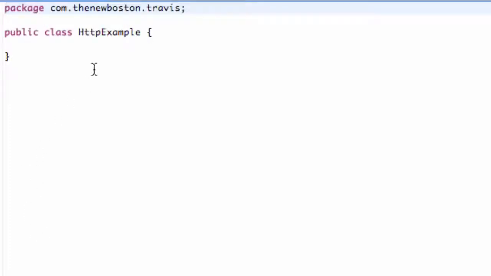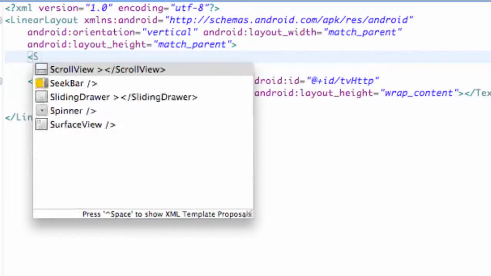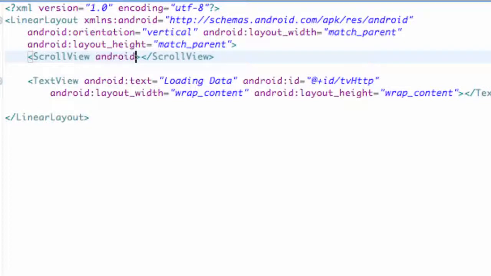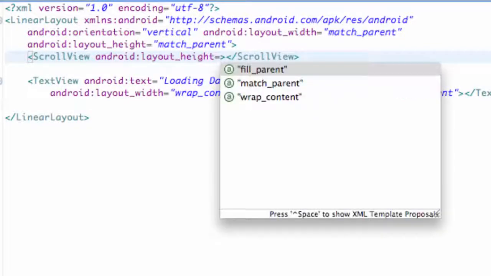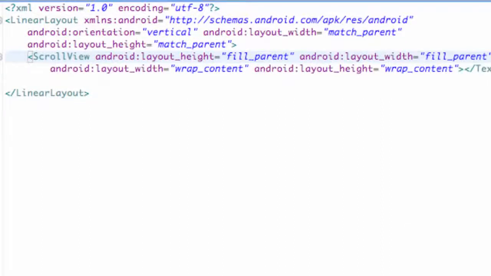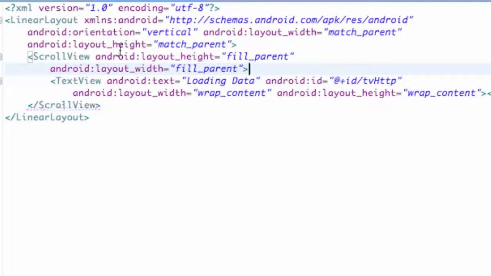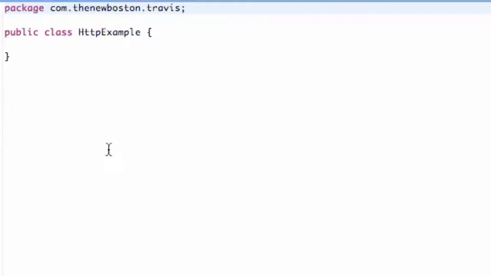We also might want to put a scroll view in there. So we're just going to go above our text view and put in a scroll view and give it the reference Android layout height is equal to fill parent, and also Android layout width is equal to fill parent as well. Then we're going to wrap our text view, so we cut that and paste below, reformat, and make sure you have the same look here. So there we go, we have our XML layout set up, pretty basic stuff.